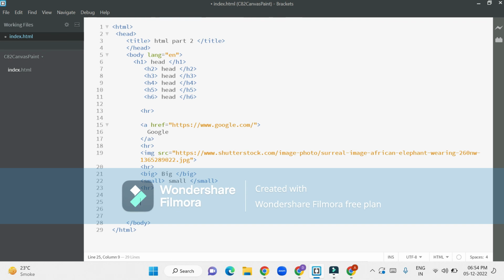Okay. Now here, the B tag for bold, the I tag for italics, and the U tag for underline. Now there are many different variations. Like here, as you saw, the UL is for underline, but in many other softwares it will be only U. So you should check before using the U tag.